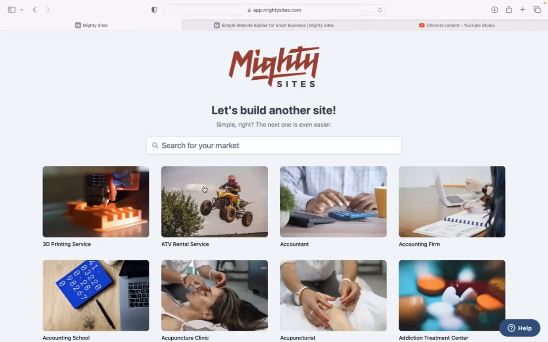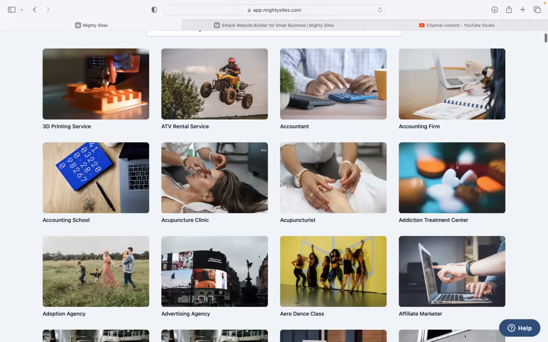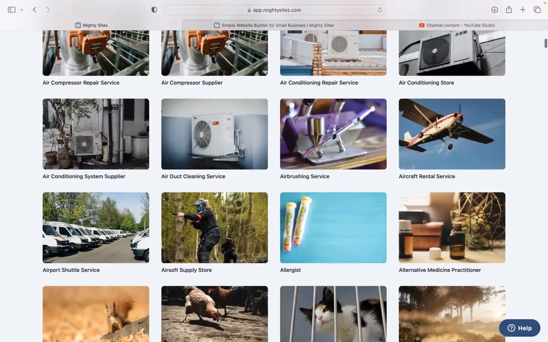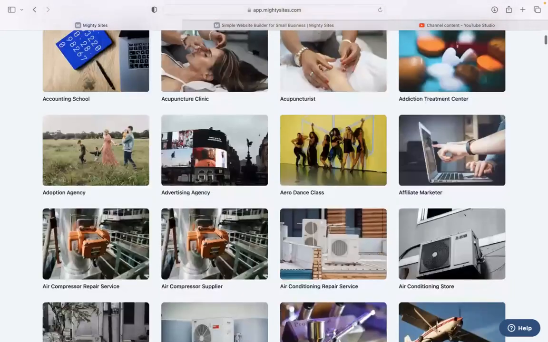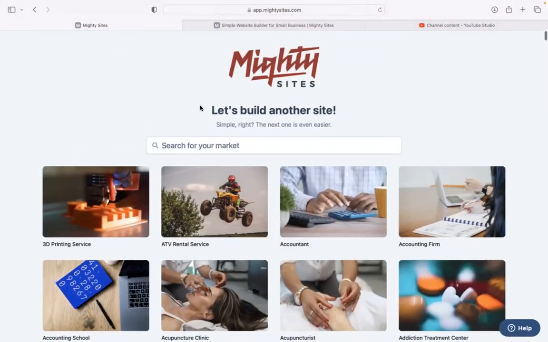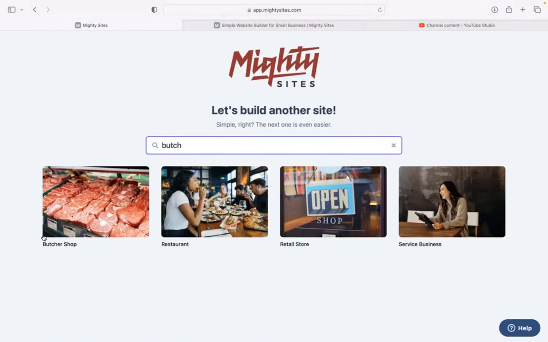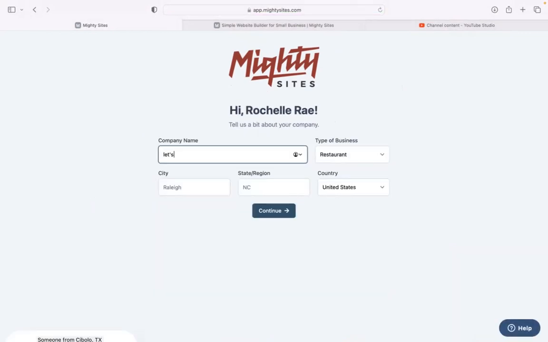Once you've registered an account, the very first thing it's going to ask you to do at the top is to search for your market. Now, we have hundreds of different markets to choose from for various small businesses, and we are adding more markets every single week. So let's go ahead and search for our market, butcher shop. There it is over there. Let's go ahead and select that template.